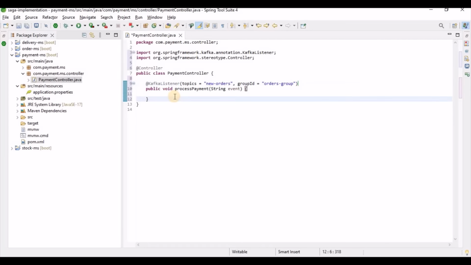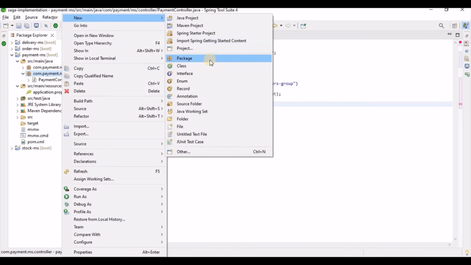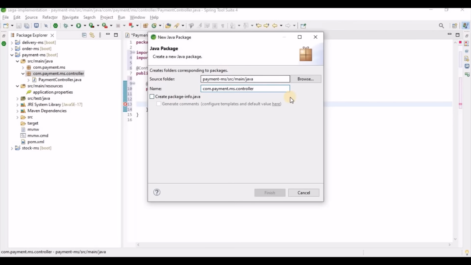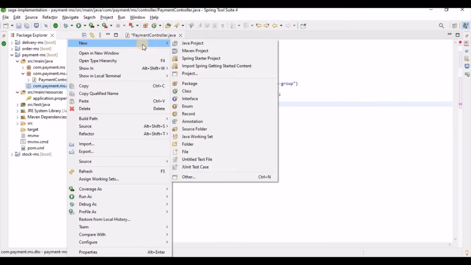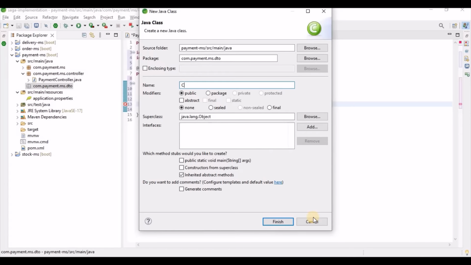Order event is not here, so we need to create this particular DTO. Create a new package for DTO only. Like here we can create another class, like customer order. Customer order also we need to create.